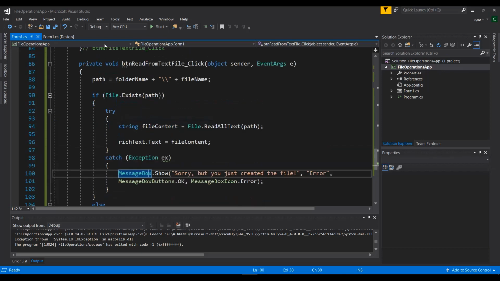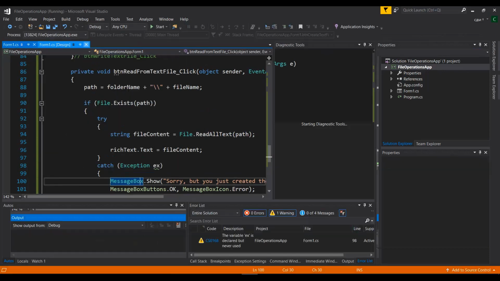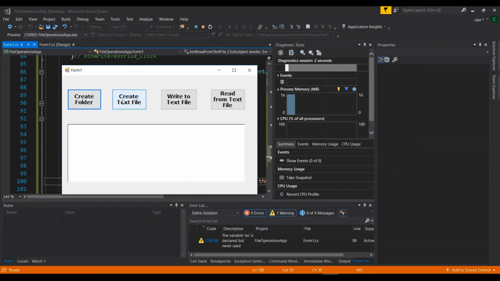So this is it for today for this video. We had seen how to create folders, how to create text file, write in the text file, and also read from the text file.